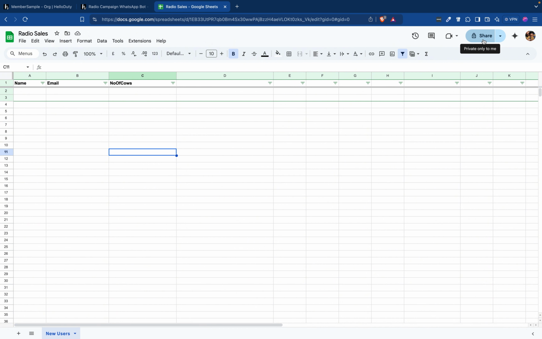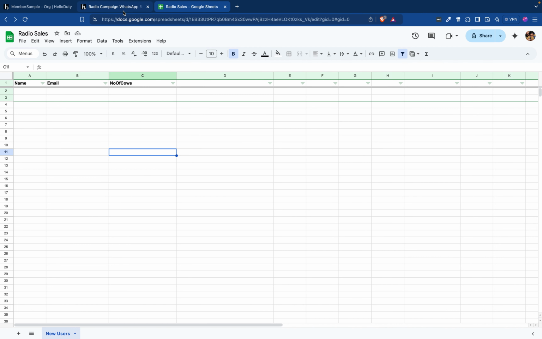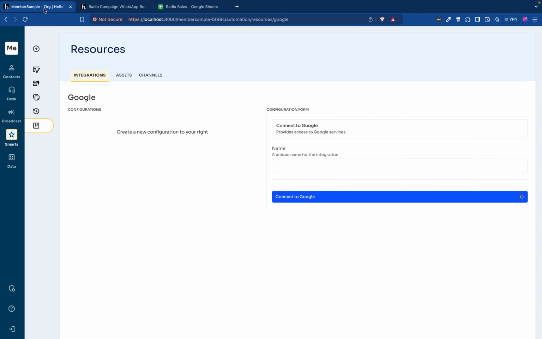I'll also be sharing this sheet with my team. So as information comes in, they'll be able to consume that information directly without having to visit the USSD builder to see that information. To get started, I'll come over to Hello Duty.